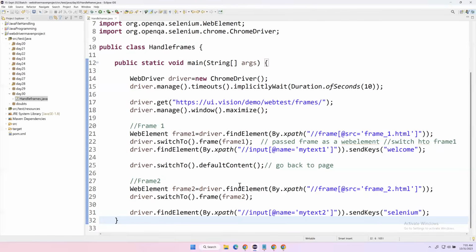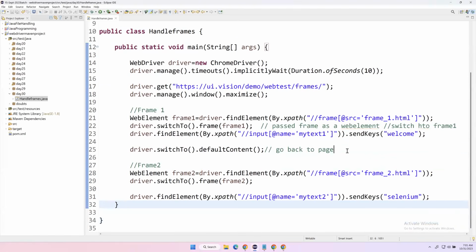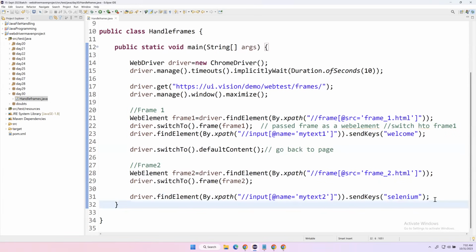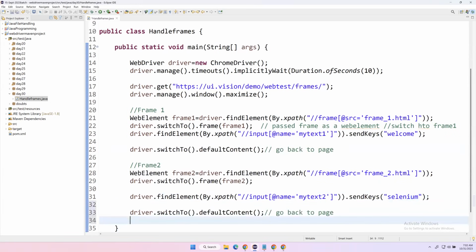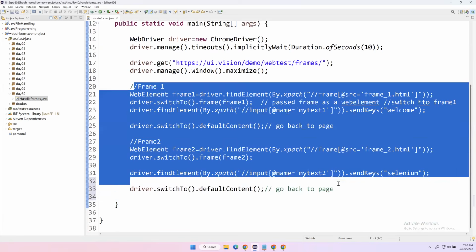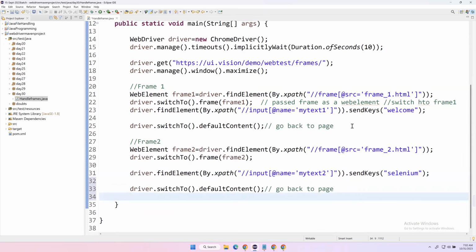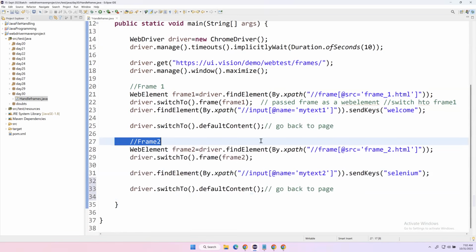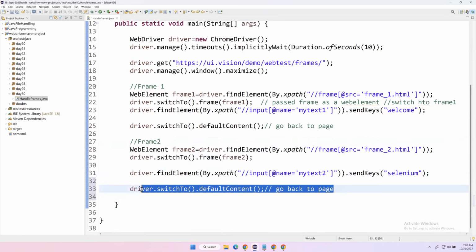But once you switch to the first frame, you have to come back to the page. Again, once you switch to frame 2, we perform the action. After that, we need to go back to the main page. So again, we have to use this command, switchTo().defaultContent(). One more time, this will go back to the page. So these two are the direct frames. We switch to frame 1, perform the action and come back. Again, we switch to frame 2, perform the action and then come back.